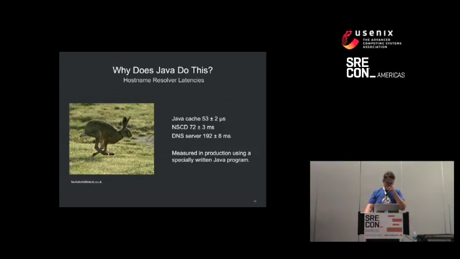So I did a little bit of timing. Java in-process cache takes about 50 odd microseconds. Talking out of process to nscd on your local box, it's about 70 milliseconds. I was surprised by how high that number is. I'd expected it to be sub 10. I don't know why that is. I can't explain it. DNS server, obviously this depends on your infrastructure. For us, it's about 200 milliseconds. So if you have an application and your application is doing lots and lots of host name resolving, the Java cache is actually a significant performance advantage. And I think that's the real reason why they do it.